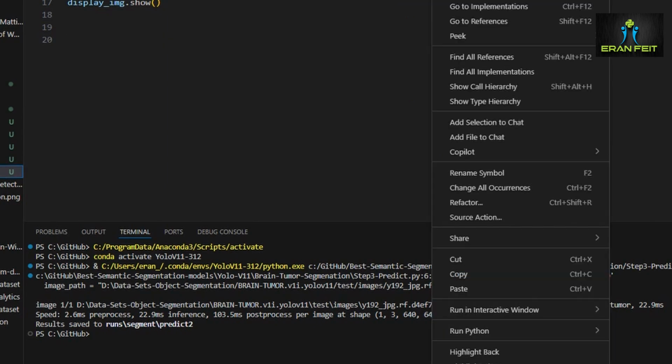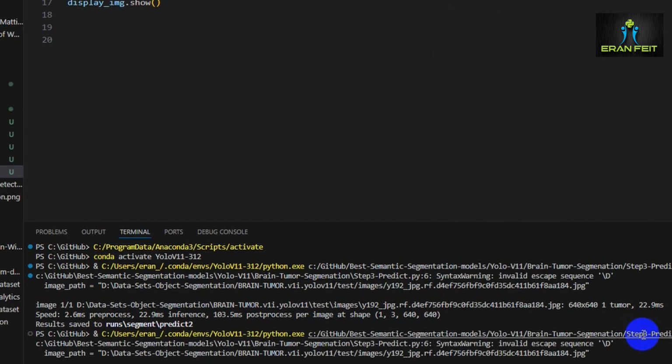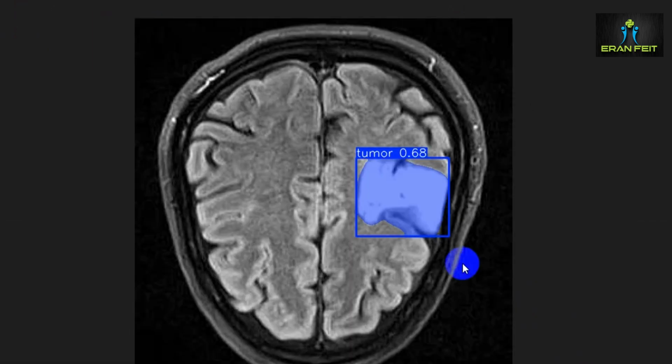Let's run the code and let's see the result of segmentation option number 1. Great, so here is the image and here is the tumor. So this is an out-of-the-box solution. You can run the segmentation, the prediction, and display the result. Now let's continue to the second option that gives you more manipulation and configuration during the prediction.